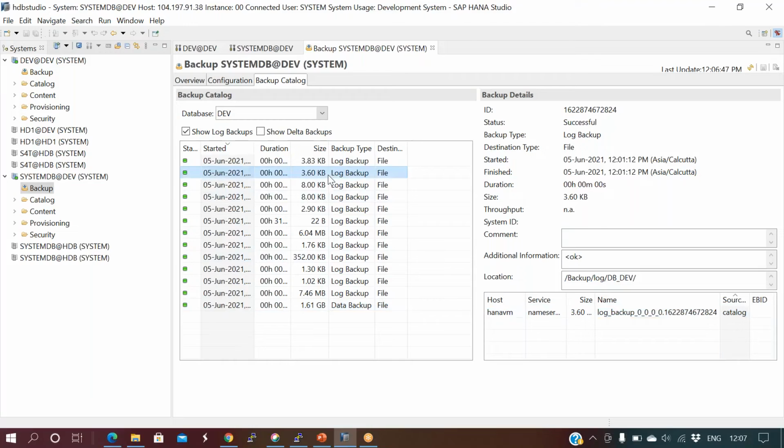Yeah, this is also catalogs. This is catalogs. This is volumes, log volumes. This is volumes. This is all catalogs. So from here you can see the source types, whether it is catalogs, volumes, or topology. Like this you can identify the location for your catalogs. This is the location for your tenant database catalogs, and these are the catalog files. These catalog files will be used during the recovery.